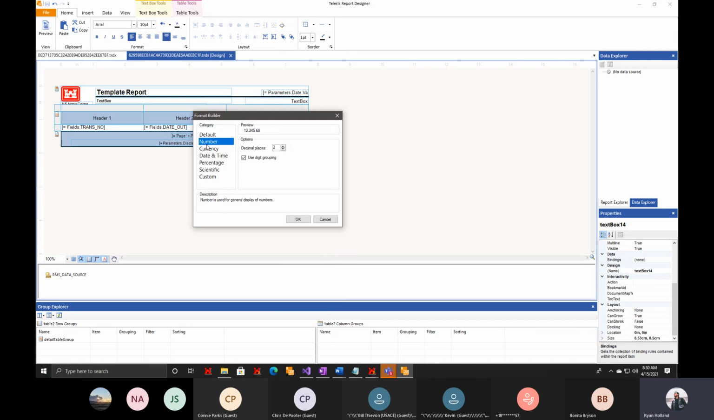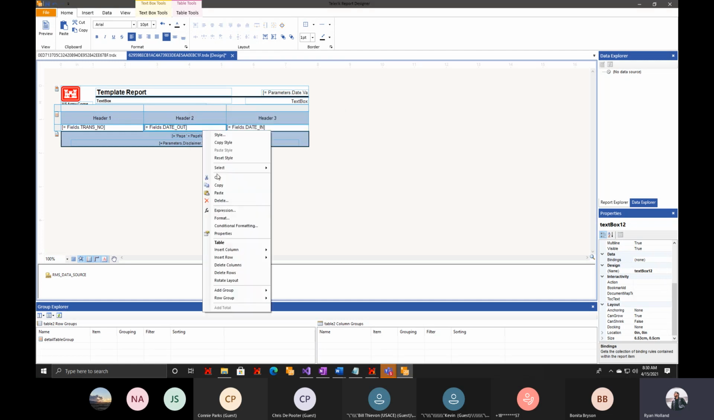report objects. You can format them as numbers. You can change how many decimal places show up. You could format it as currency, date and time, percentages, scientific, and you could even create your own custom formats for numbers and date time. And they even have a display for you so you can see it. So if I wanted a slash here and a dot, you can see how this custom format would work. In this case, I'm just going to go ahead and use their standard date time for both of these.